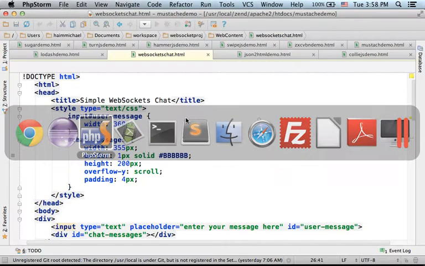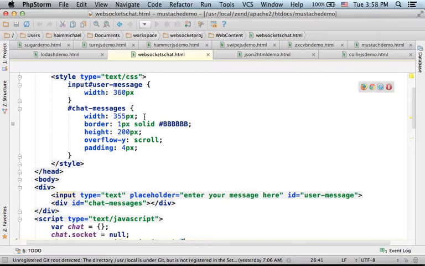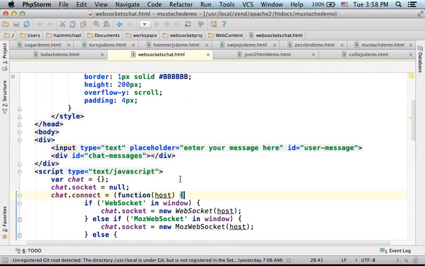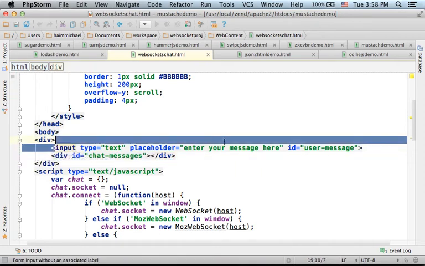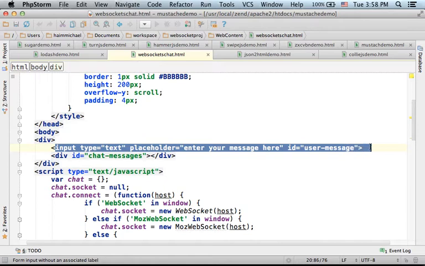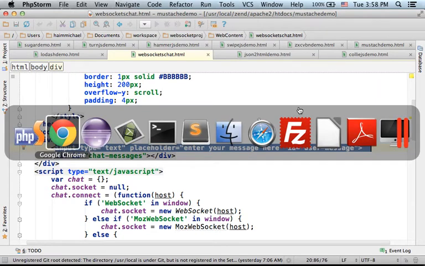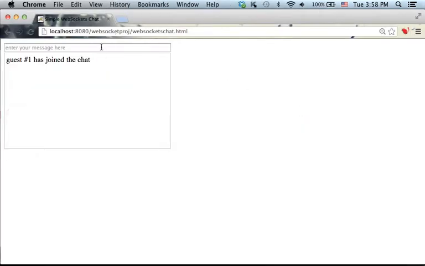If you go over the file, you can find a bit of CSS, and then we have a div element for showing all messages and an input element for allowing the user to enter a message and send it to all participants. If you take a look over here, I can say hello, and as you can see, the message is sent to all participants. Currently, this is the only participant.